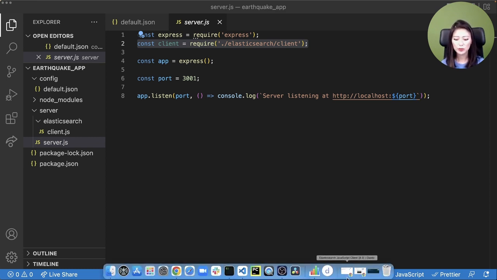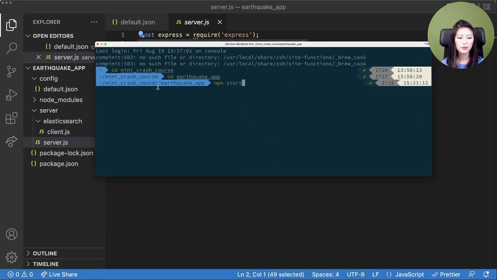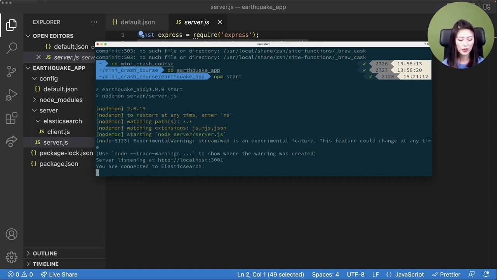So pull up your terminal, cd into the Earthquake app directory, then execute npm start to start your server. All right, so you'll see that the server is listening at 3001 and that you're connected to Elasticsearch.